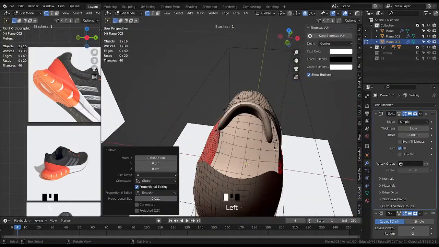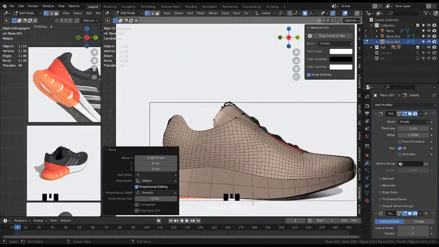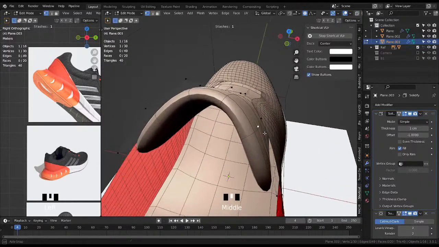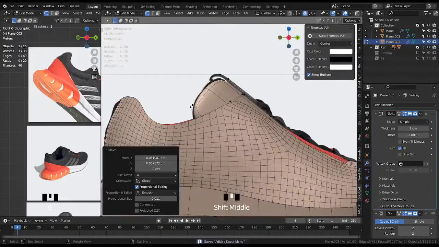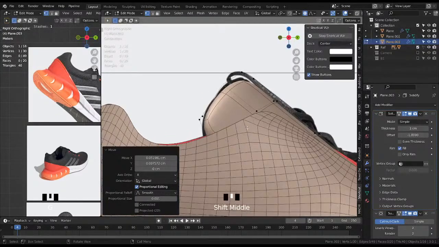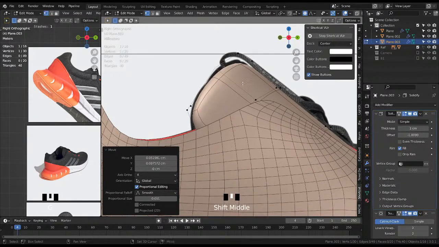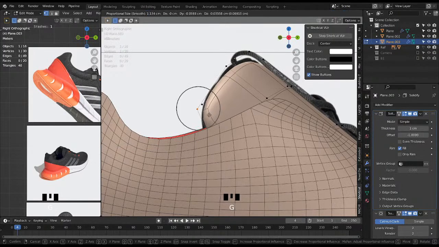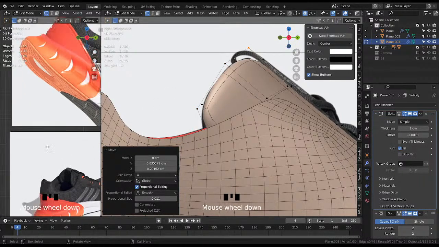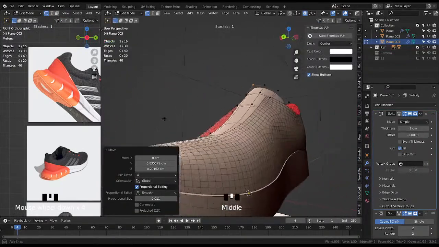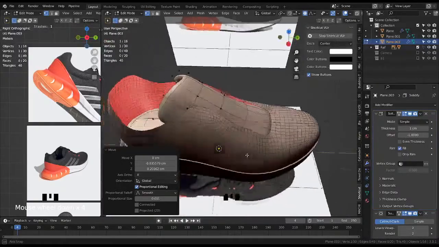Okay, that should work fine. Okay. Perfect. All right. Move this up, that this way, and okay, what can we do?